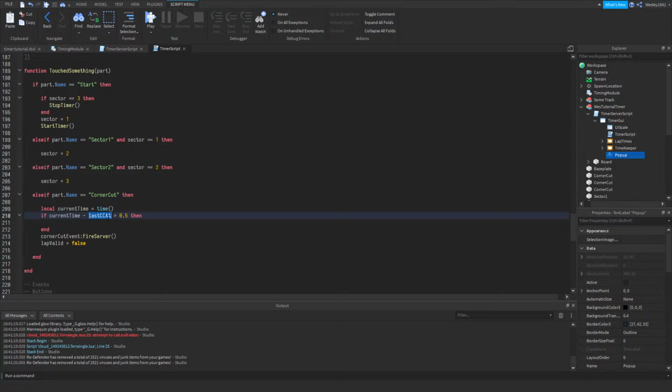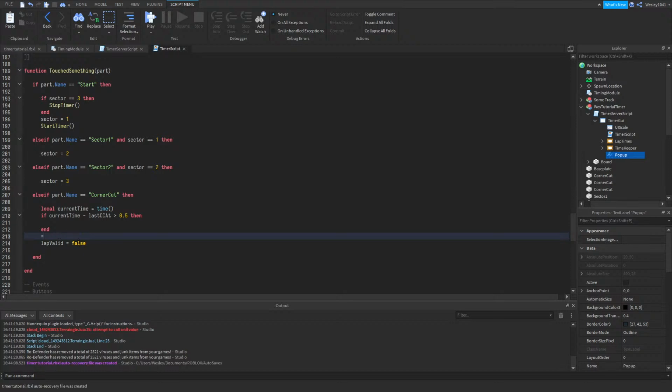So that means our last corner cut at that time was at 10 seconds, and we hit it again at 11 seconds. Then this 11 minus 10 would be 1, which is greater than 0.5. Yet this bit passes, we go through this bit here. The lap valid thing, we can keep it here because it doesn't really matter. It turns false, and if it's already false, then it just turns false again. That doesn't really matter, so we can just leave that outside this if statement.